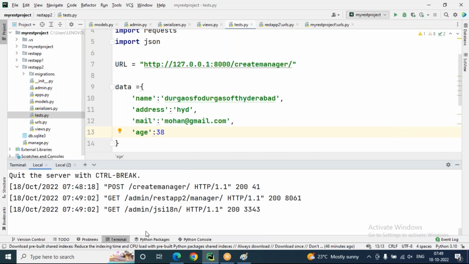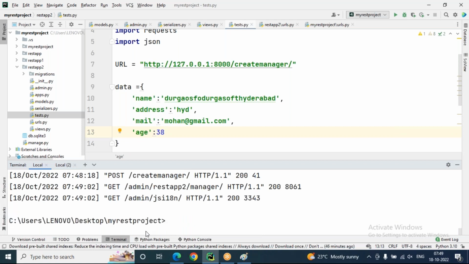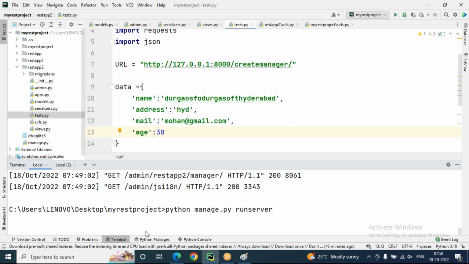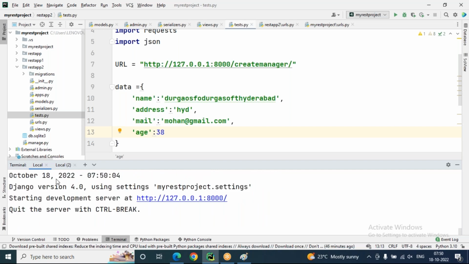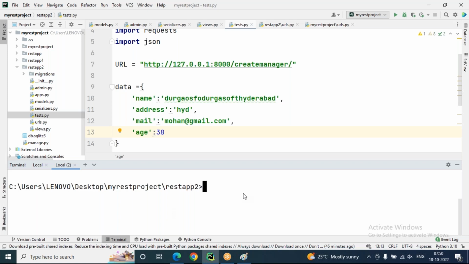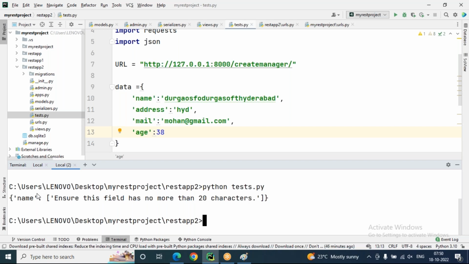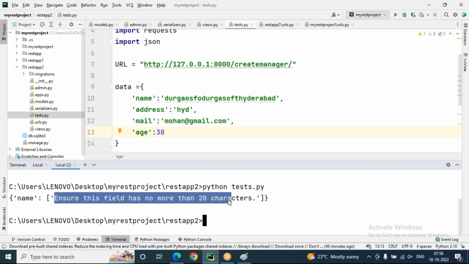But before that, to test the project, you have to start the server, sir. Don't forget, you have to start the server. Then only after that you can test your project. So for testing purpose, we can go to other application, other window. Now this time you will get JSON errors only, sir. So name error is there. You can see JSON error. Ensure this field has no more than 20 characters like this. This is JSON response only errors.